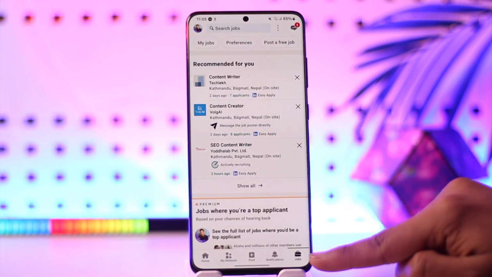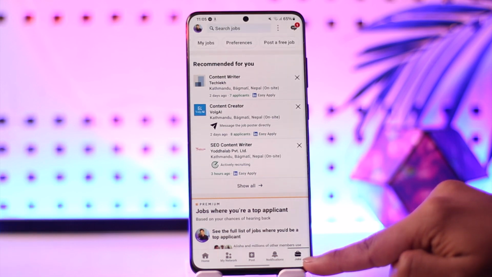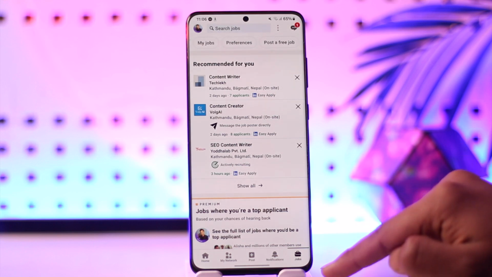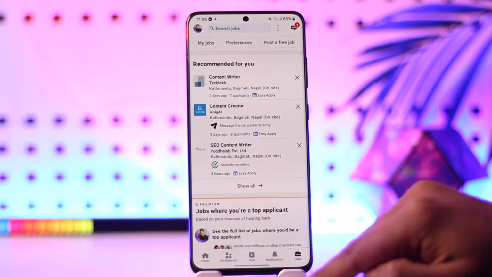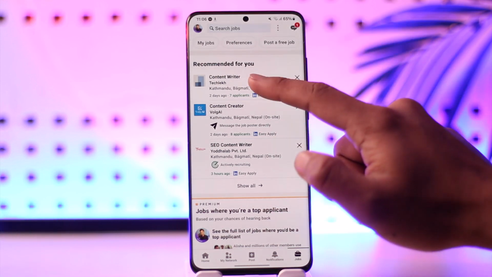After that, simply come to the jobs tab from the very bottom right of the screen, as you would be able to find here. And once you come to the jobs tab, you're going to see this type of interface here. Now over here, what you want to do is select a job that you would like to apply for.